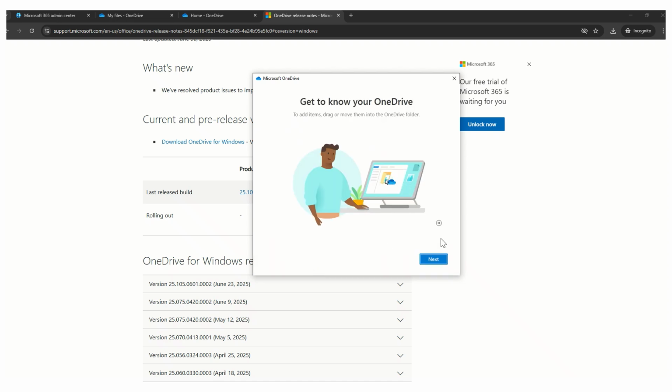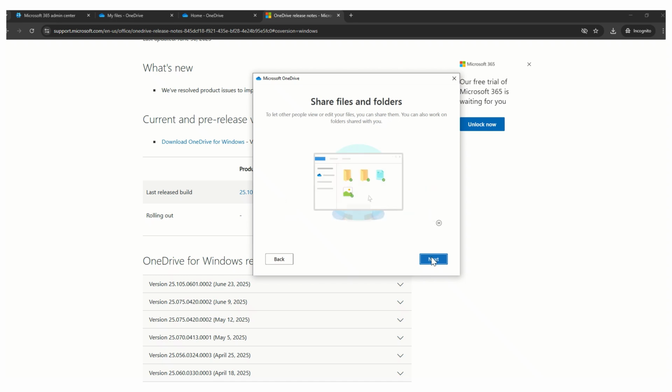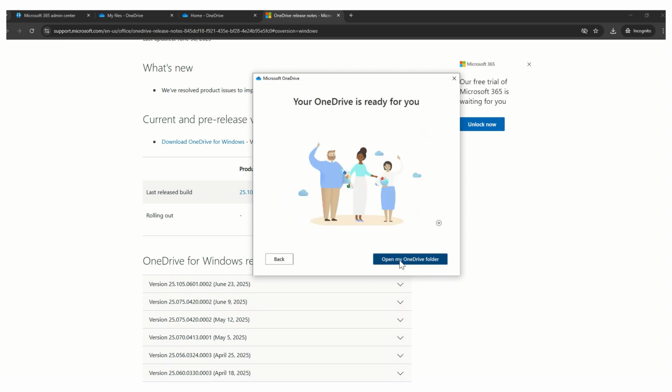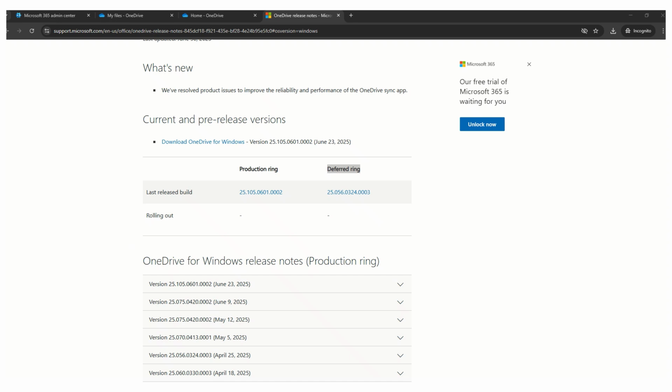But in your own situation, you may not see that option, right? So all you need to do is check the three of them, all right? So I'll just click on next, click on next, click on next again, click on next, and then click on later, and then open my OneDrive. This is now going to open my OneDrive, okay?